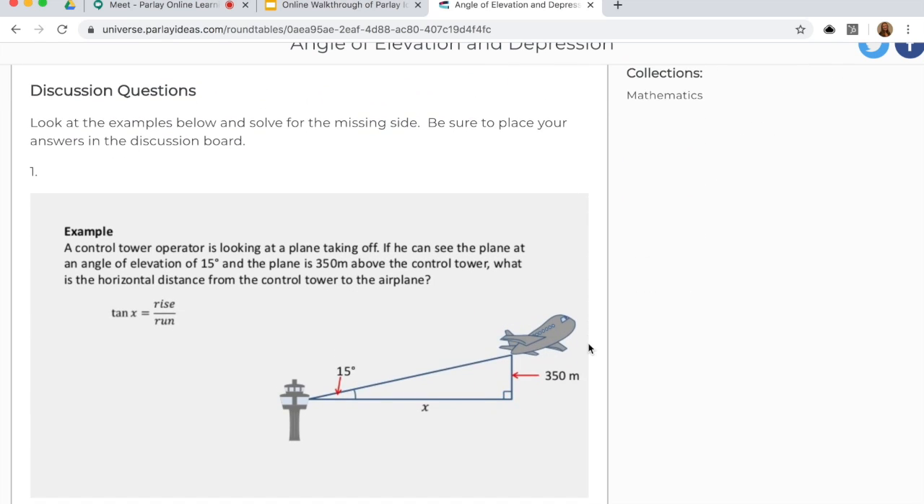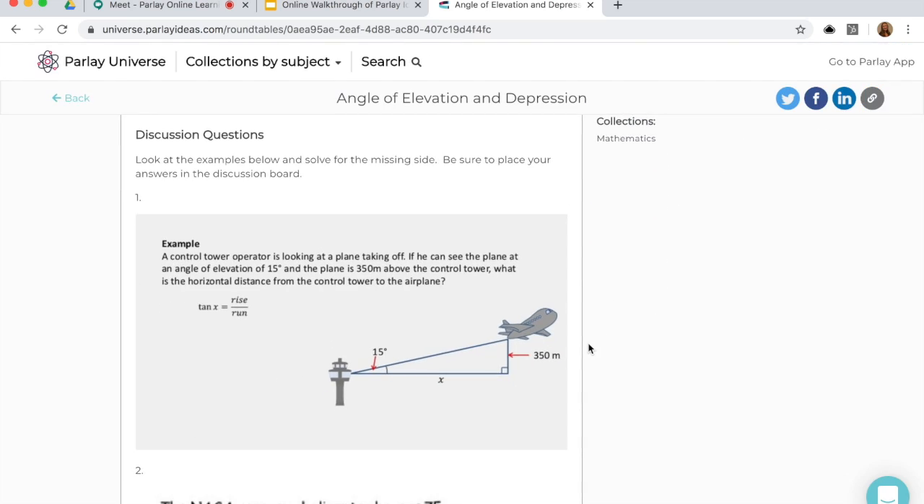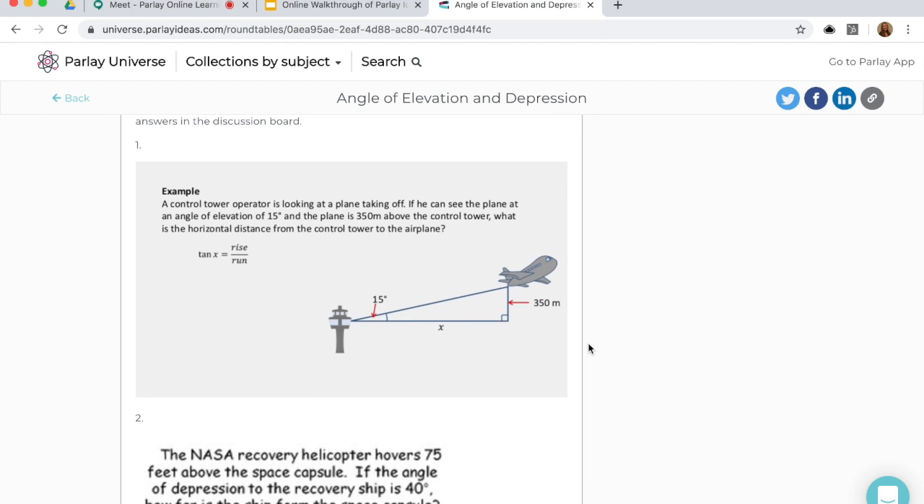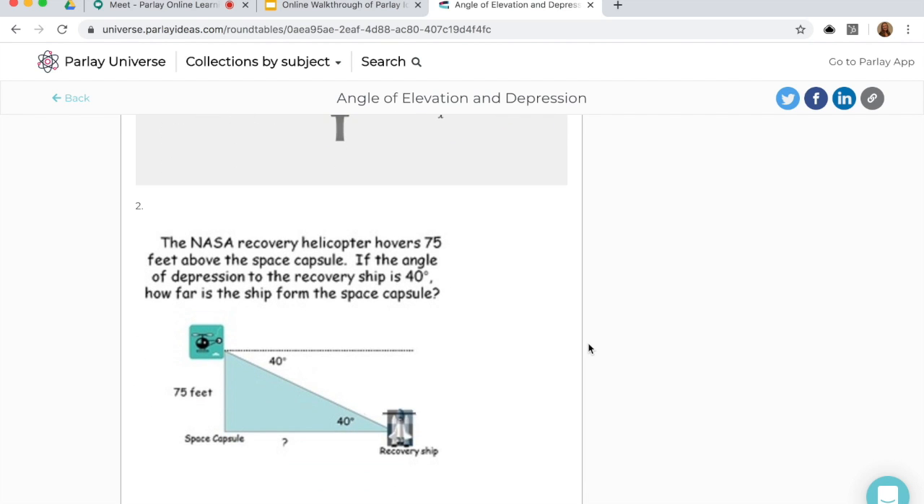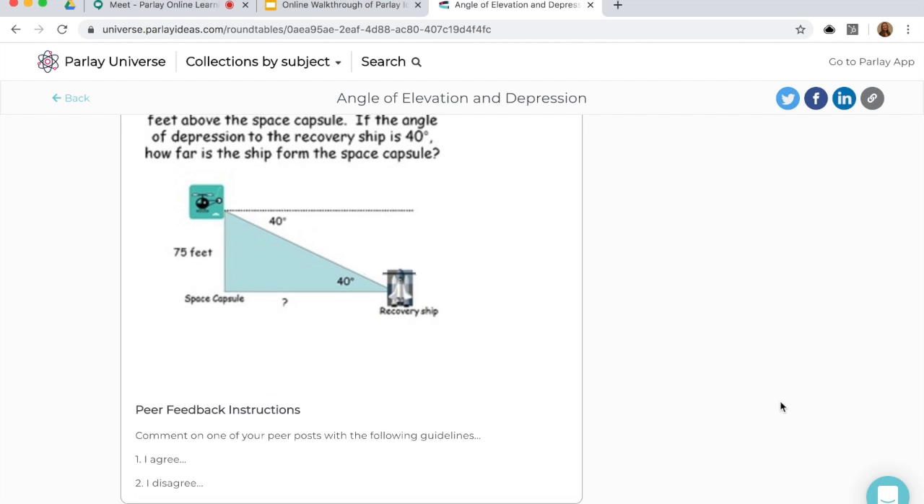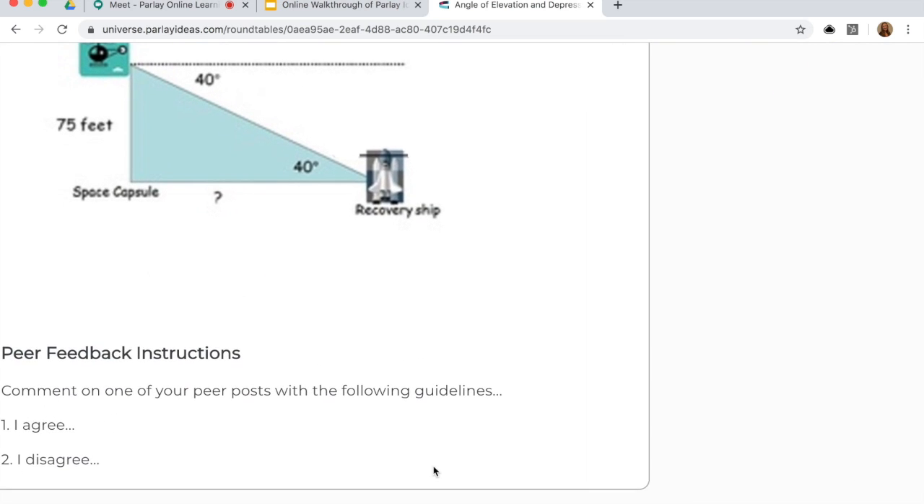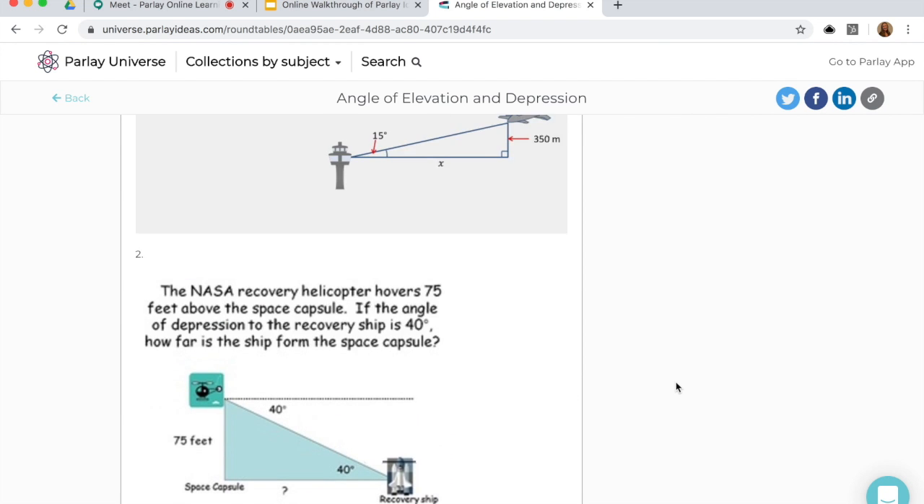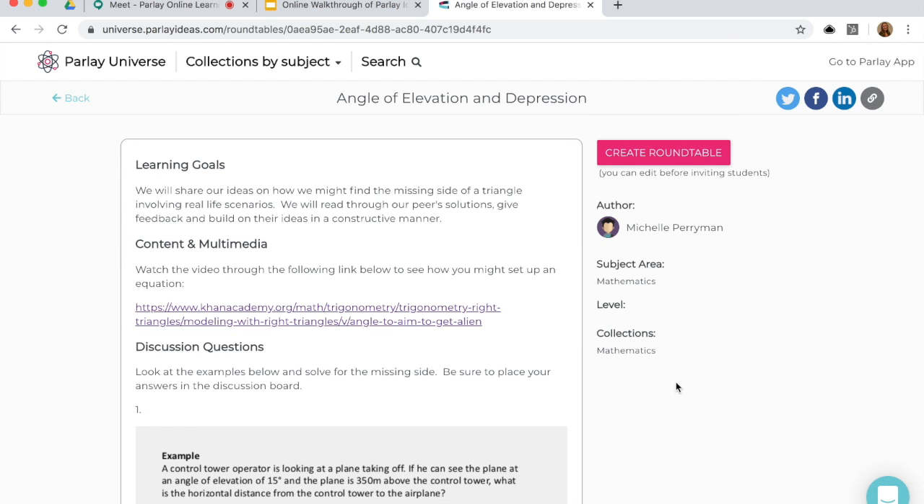And then for the discussion questions, in this case, this teacher has put in some examples or a case study for them to go in and try and solve for the missing side. So they would, in their answer, of course, walk through and explain how they would solve this problem. Okay. And then the last piece, peer feedback instructions. This one is, okay, go comment on one of your peers' posts with the following guidelines. So I agree because blank, or I disagree because blank. So it's a lot more of a peer feedback activity and walking through each other's solutions.